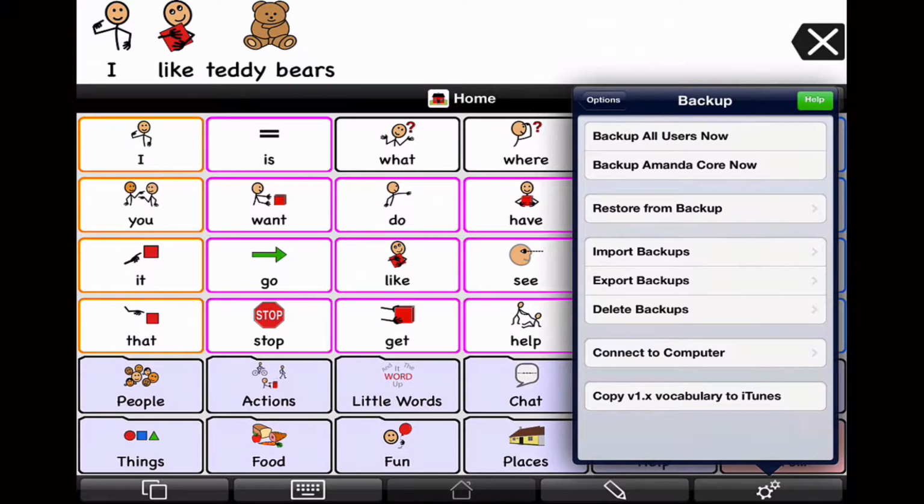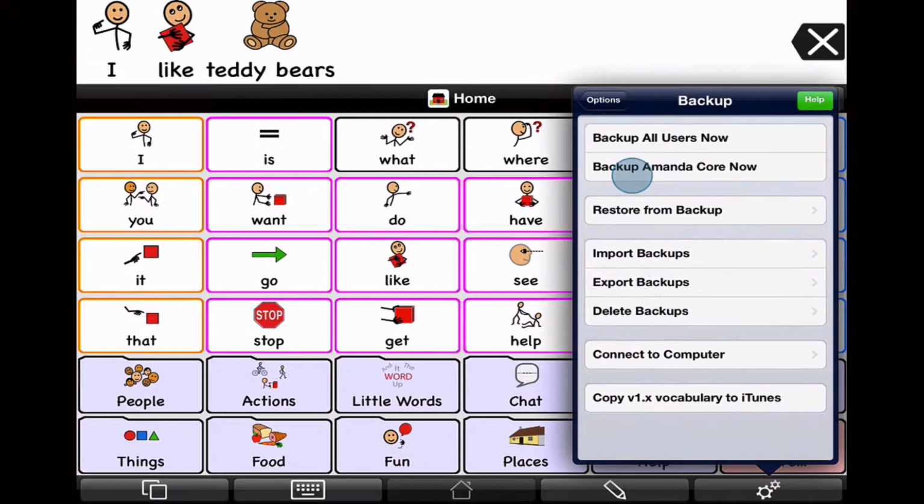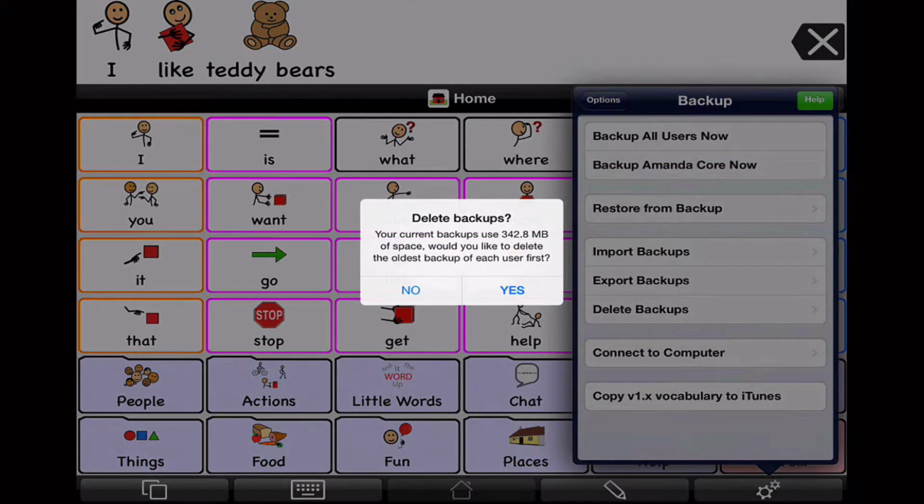So what I want to do is I want to back up right now. I don't want to lose my, and I've put the I like teddy bears sentence up there because it's going to come right back to this spot in a minute. Okay, so what I'm going to do is I'm going to click back up the Amanda Core now. Now, when it does that, all the backup files take up a fair amount of space on your iPad. So because I've got lots of backup files of all the different clients and people I work with, it's just asking me whether I want to make extra space, whether I want to delete some of the older backup files first. I'm going to say no.